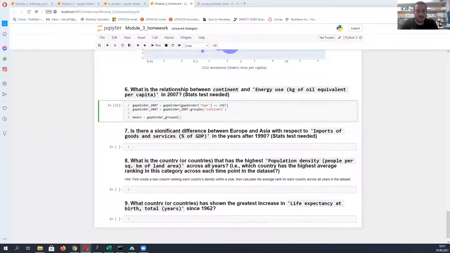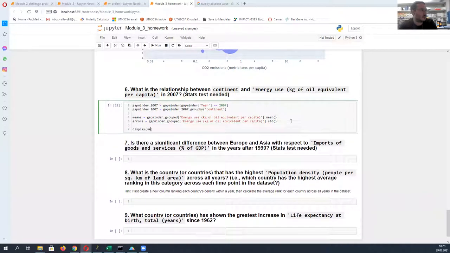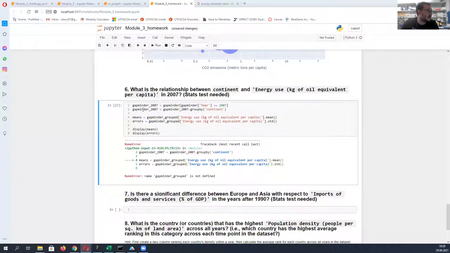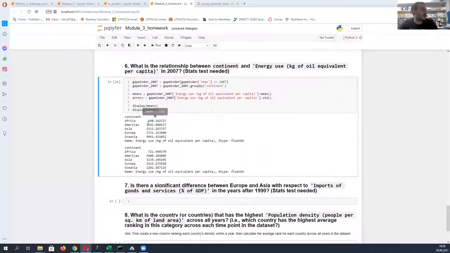So we want the energy use. I'll just copy that real quick. The mean. And the errors. STD. Let's have a look at those. That kind of group is not defined. Oh, I'm an idiot. That is not the name I gave this. Okay. So we have some means here and some errors here. That's something we can work with in 2007.